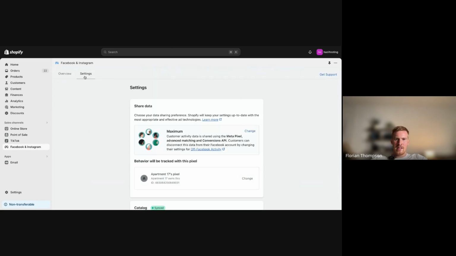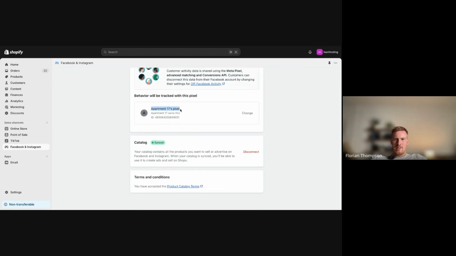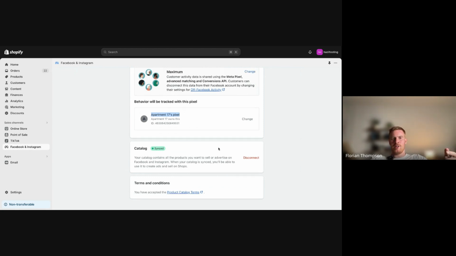We can verify the settings. We want to make sure we're reporting maximum. We're connected to Apartment 17's pixel. Catalog synced. Great. Doesn't really matter. That just means whenever we upload a product to our store, it's automatically uploaded to the business manager on Facebook. That doesn't mean people can buy it right away.